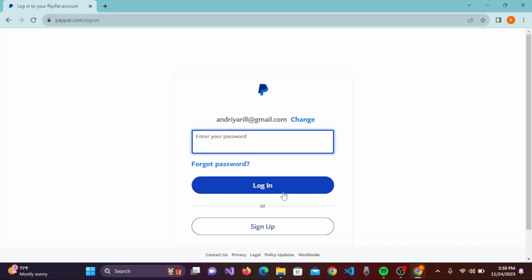If you have forgotten your password or can't remember it, then simply click on forgot password and following the instructions there, you can reset the password of this PayPal account. And if you haven't yet created your account, then you can click on the sign up option at the bottom of the screen and create your account. So once you are done with that, simply by clicking on login, you can easily log in to the PayPal account.